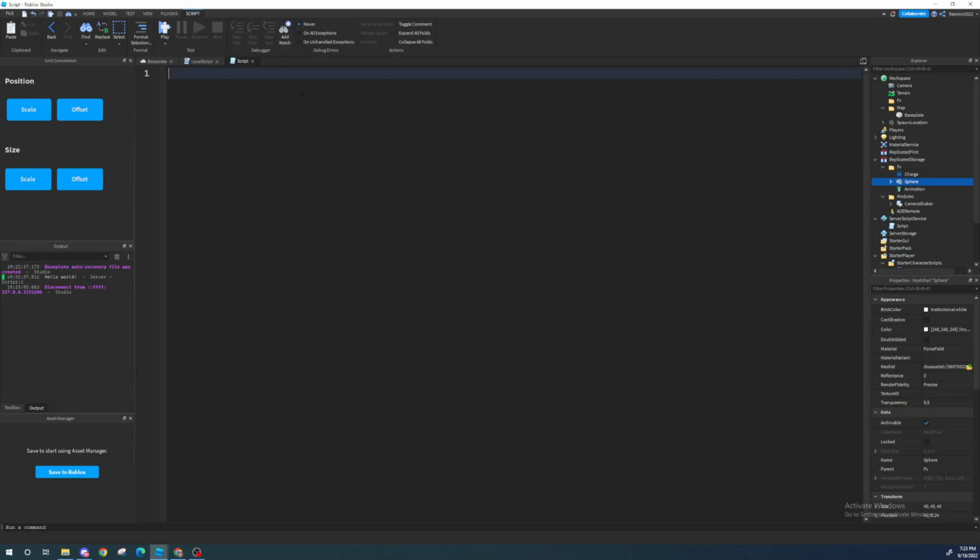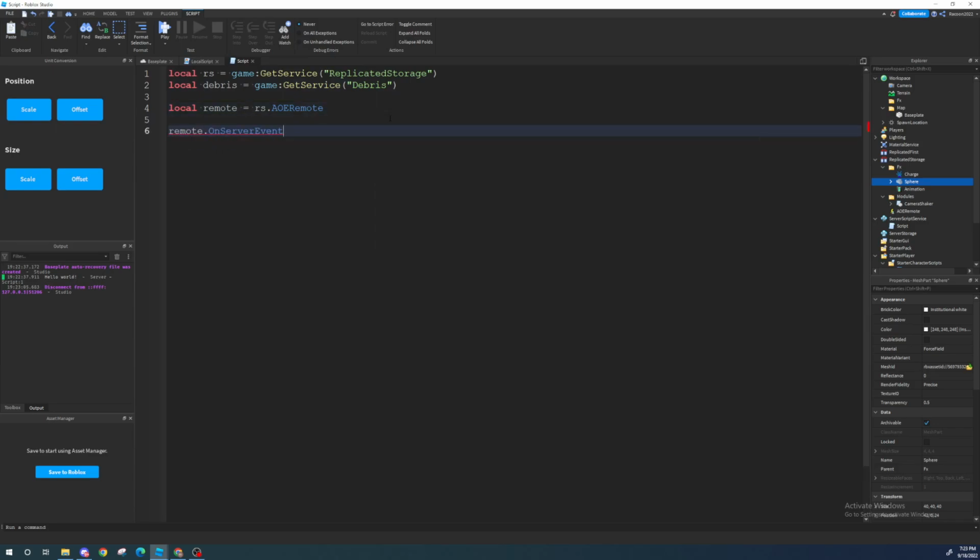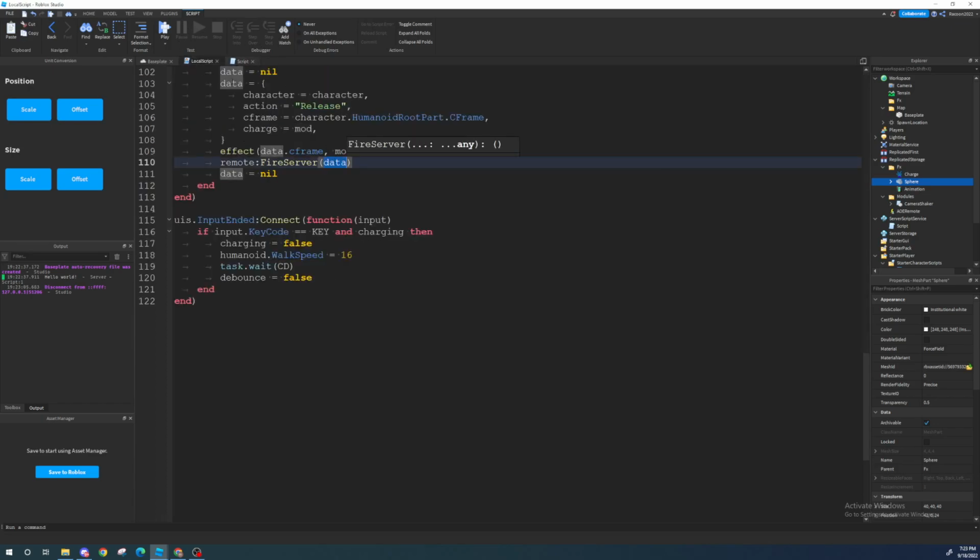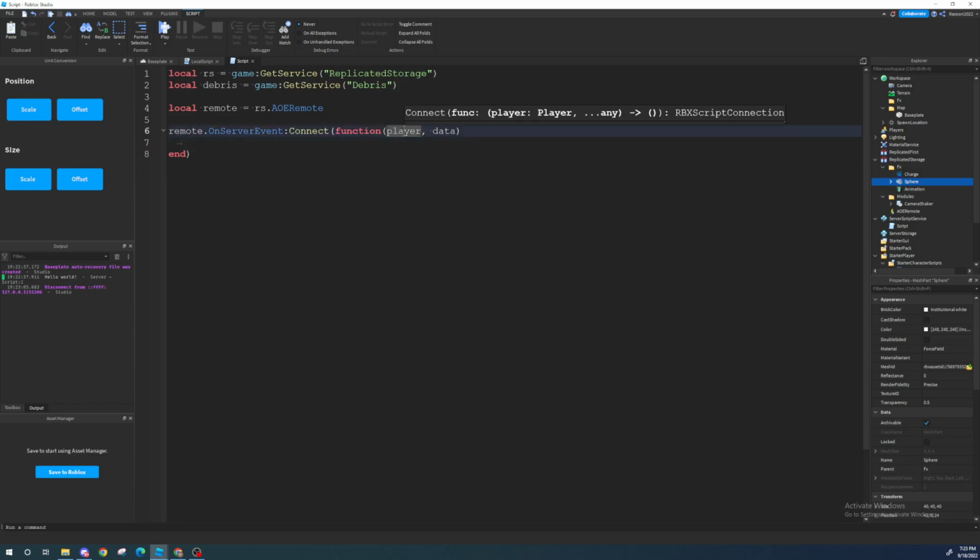Well, we need to go onto our little server script here, and this next part is pretty standard. I'm going to reference the replicated storage, the debris service, and also the remote. Now when our remote fires to the server, so OnServerEvent, we connect it to a function. The first value is always player, the next is whatever we passed, and in this case we passed in data to the server, this little data table, so I'm going to call it data. This never changes. Don't forget about this. It's always going to be the first one. Anything you send is going to be after it.